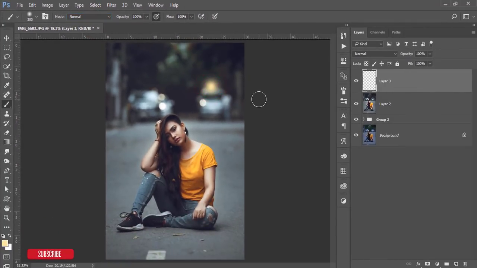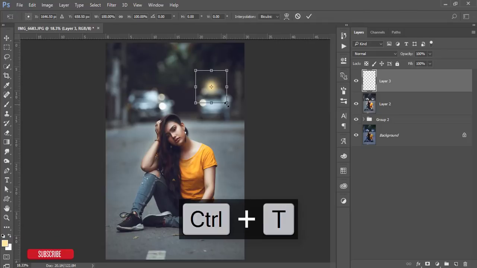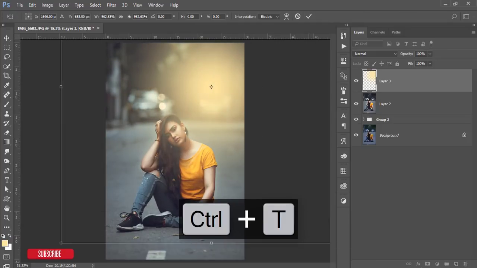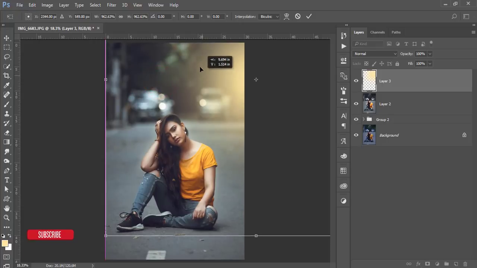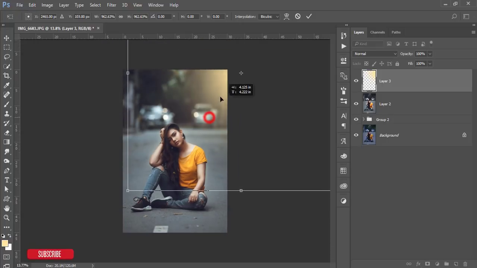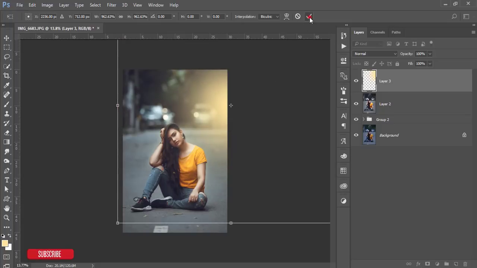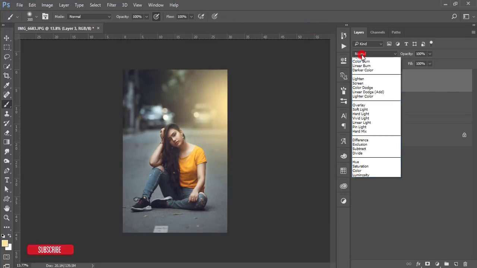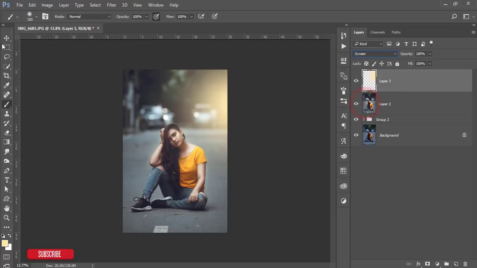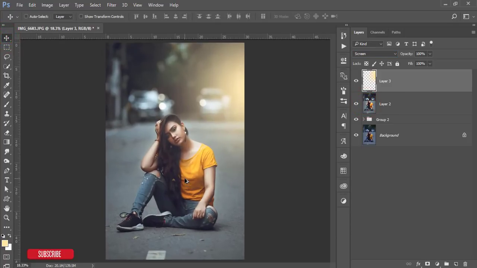You'll get a circle, and press Ctrl T for the transform and make it bigger. So I'll take this portion only, not all the portions, so that's fine, and hit OK, or hit the tick button, and make the blending mode to screen. That's fine.